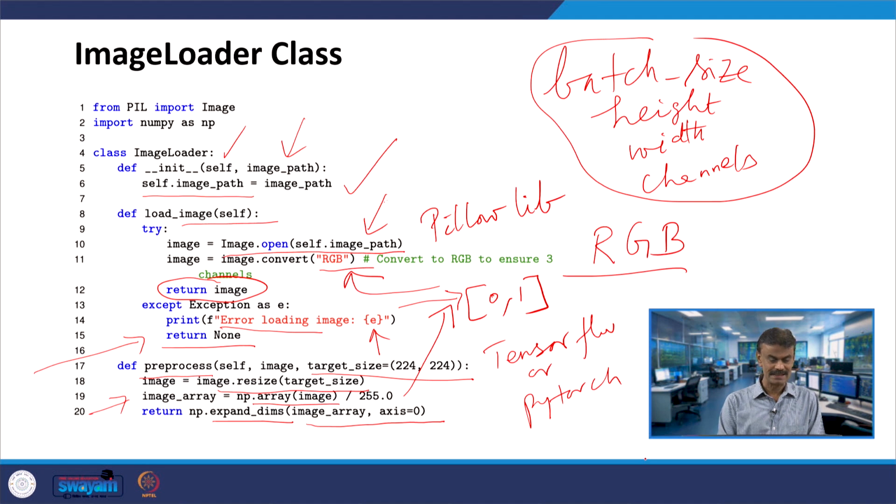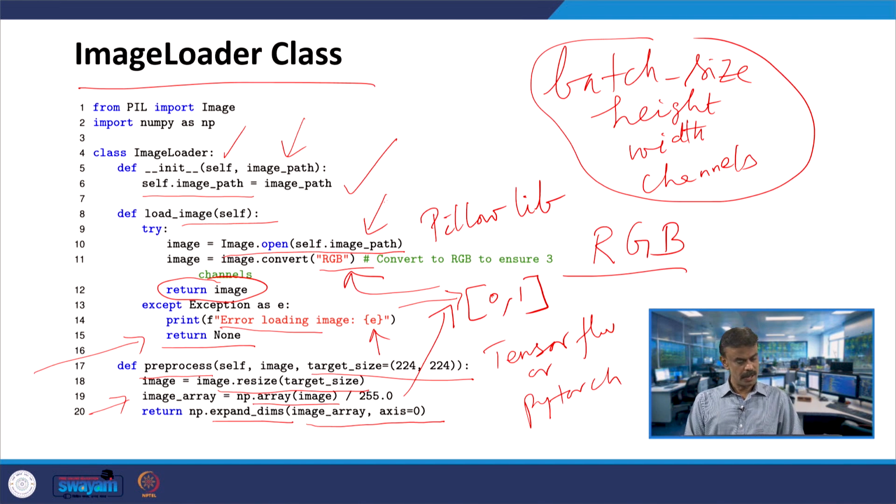So, this is nothing but the image loader. This class is called the image loader class. I hope it is very clear. Whatever image, first it is converted into RGB, and here you have the preprocess stage, where the image in hand is resized to 224 by 224, and then every pixel is converted into 0 to 1 by dividing, by normalizing. Line number 19 is nothing but the normalization, and it is returning the image array with axis equal to 0. I hope it is very clear.